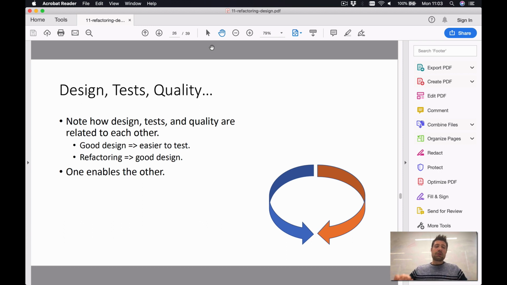And finally, I want to close this lecture by telling you that there's a big relationship between how good your design is and how easy it is to test. So good software design means it's just easier to test. And the way to get to good design is by means of refactoring. You have to refactor and refactor and refactor.